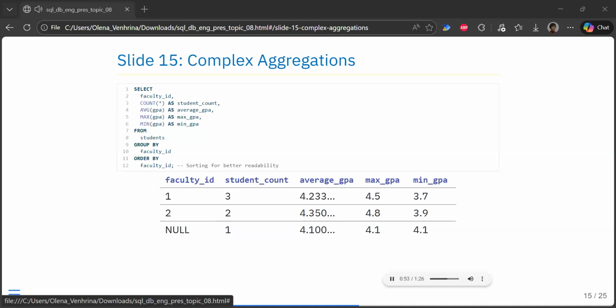Look at the result for faculty ID equals 1. Count asterisk equals 3: Petrenko, Sidorenko, Bondar. AVG GPA equals 4.5 plus 4.5 plus 3.7 divided by 3 equals 4.233. Max GPA equals 4.5. Min GPA equals 3.7. This allows obtaining a very meaningful analytical data slice with a single query. I also added order by to the example for the result to be sorted and more readable, although this is not directly related to aggregation.